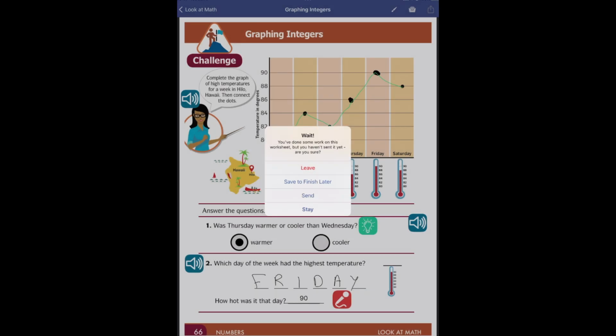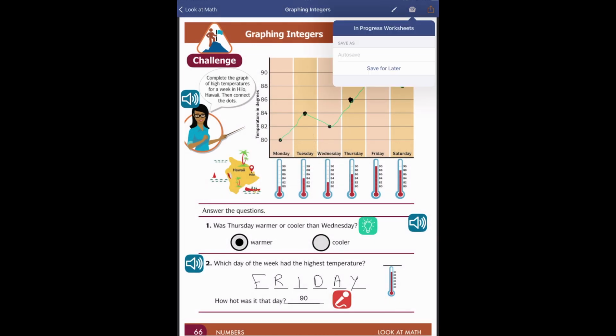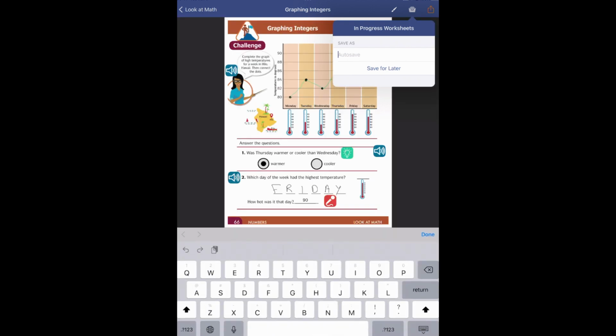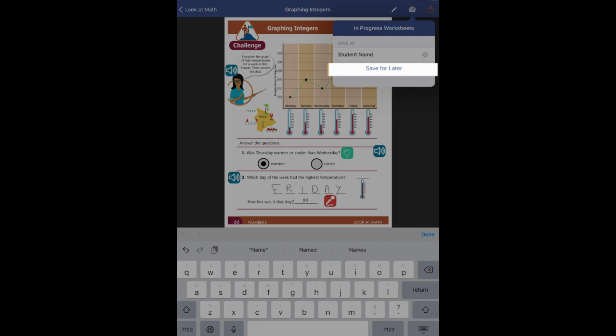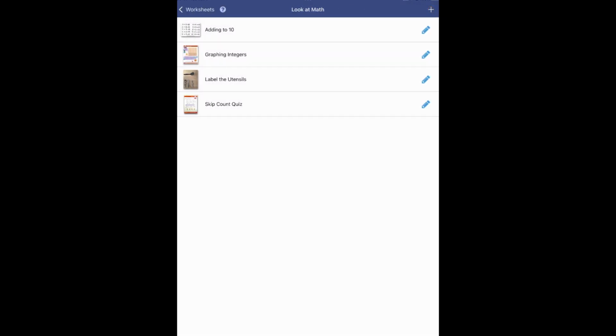You will be prompted to enter a name for the file. This will save within the current worksheet, so there is no need to put the title of the worksheet. We recommend putting in the student name. If you only have one user on this iPad and there will be no confusion, simply hit Save for Later and it will be titled Autosave. The date and time are also saved for future reference.